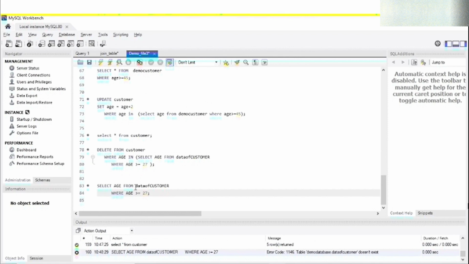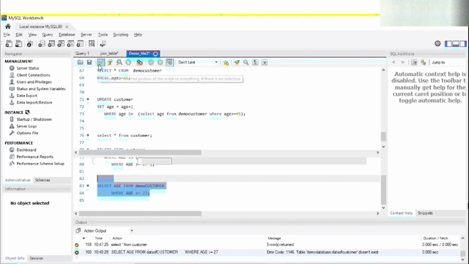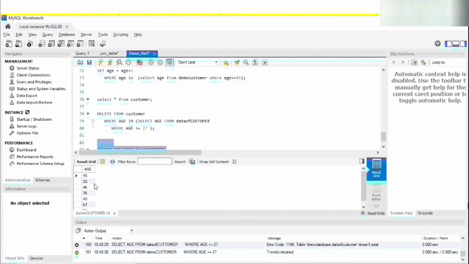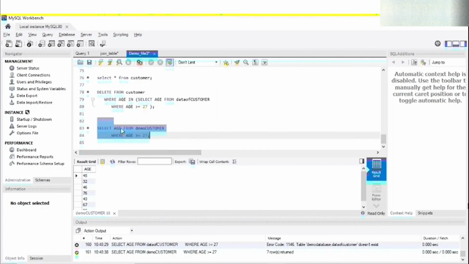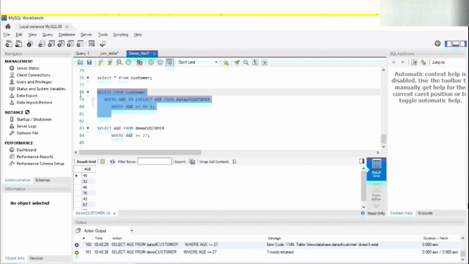Okay, again I don't have data of customer. I need to write demo customer. Yes, you can see we have this. So we have a range of data, right? We don't have one particular data. So I say delete. Now delete from my table customer where age in, select age from demo customer where age is greater than or equal to maybe 60. Right? I want to delete all of them.